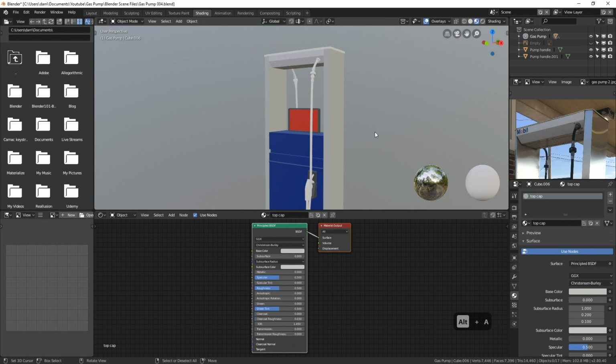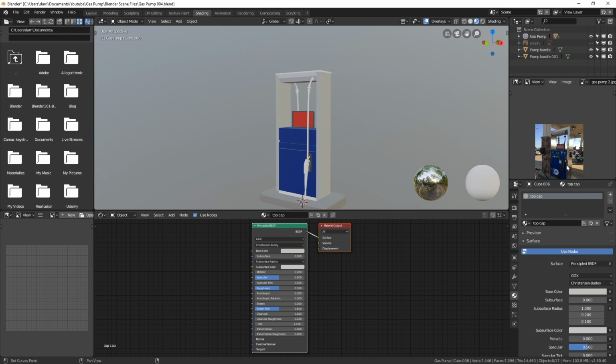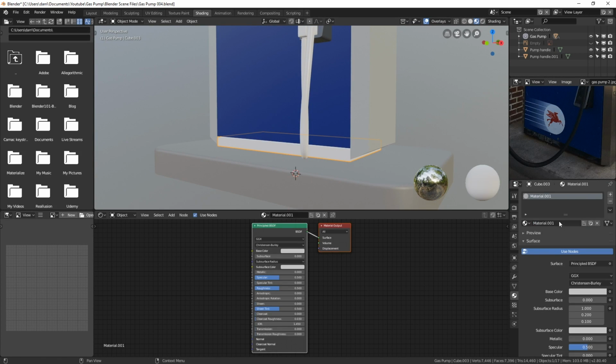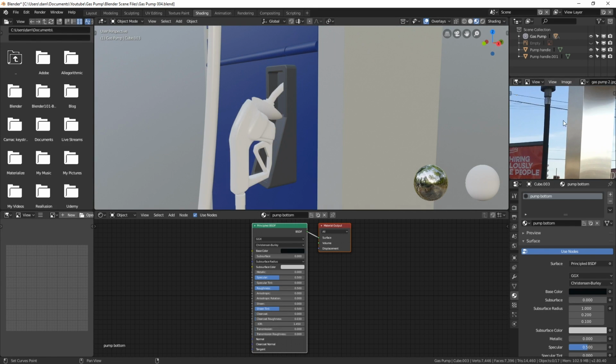So we've got those, and what else? Well, we need that black piece down the bottom, don't we? Let's do that. Grab that, new. We can call this pump bottom, I guess, and we'll just grab that color. It's just pretty much a black, so that's fine. Well, let's go work on this stuff here.